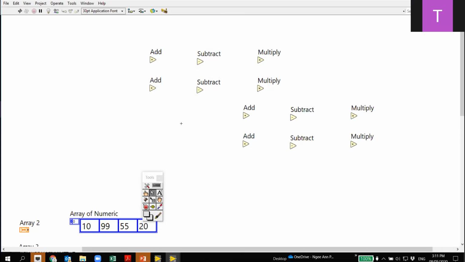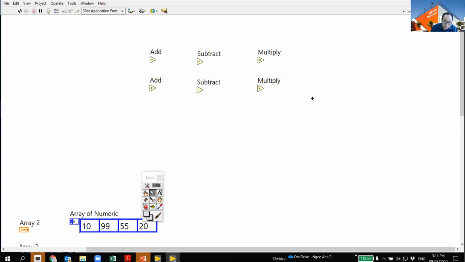Yeah, thank you. Okay, maybe I show you one more trick. Sometimes you don't know the function, right? Let's say some people are a bit lazy and don't want to go to the control palette to look for a function. There is a function called quick drop in LabVIEW.